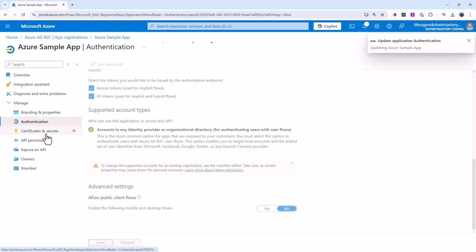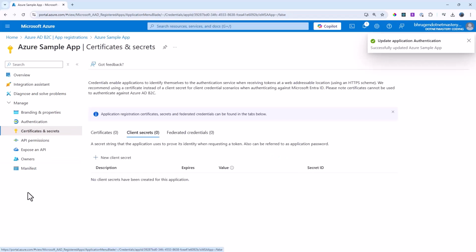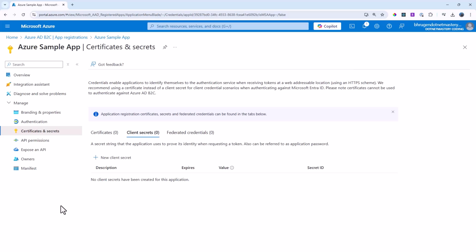And the next thing is certificates and secrets. Let me wait for that. And perfect. When we will be using B2C for authentication, we will be creating a client secret and we will use that in our application. When the time comes, I will explain to you how to create that and how we will use that client secret.